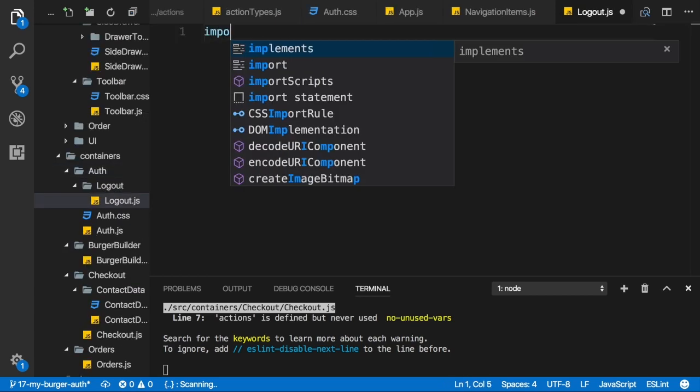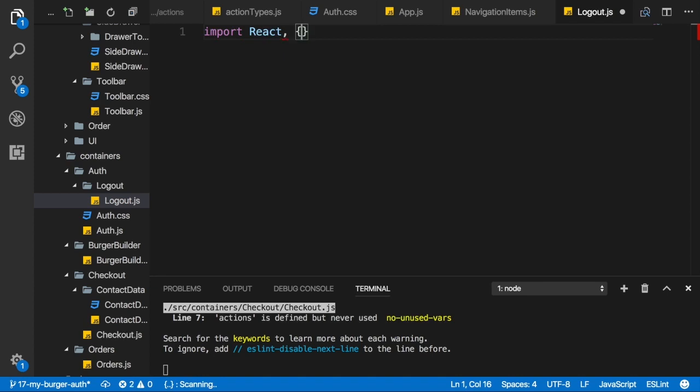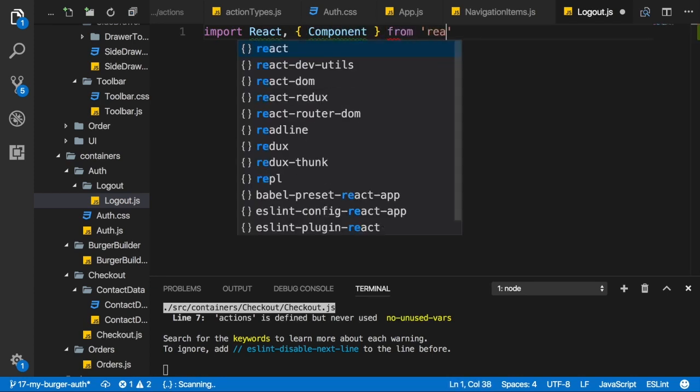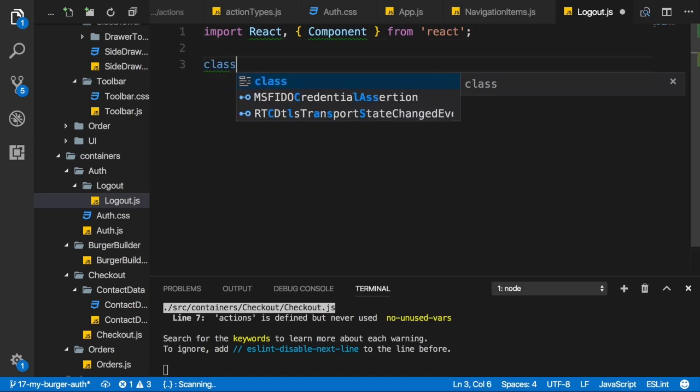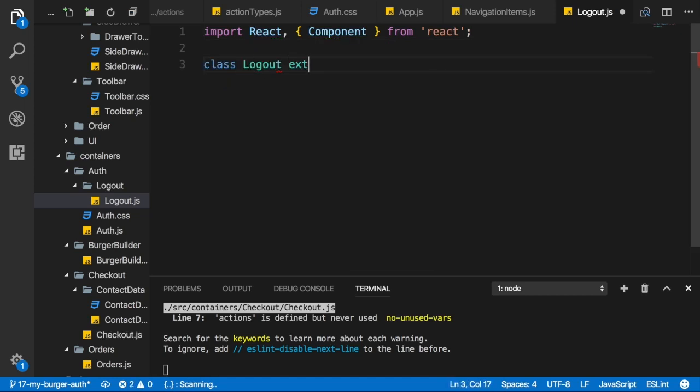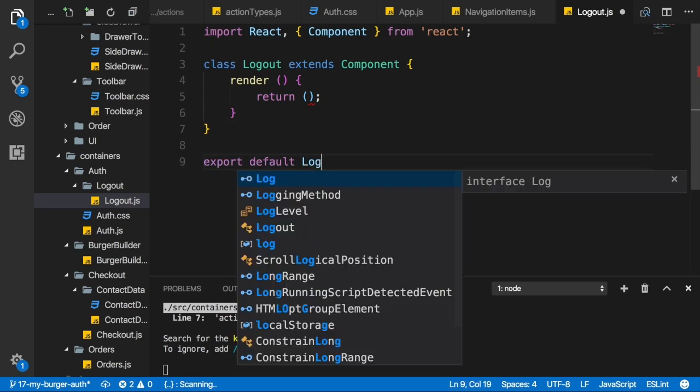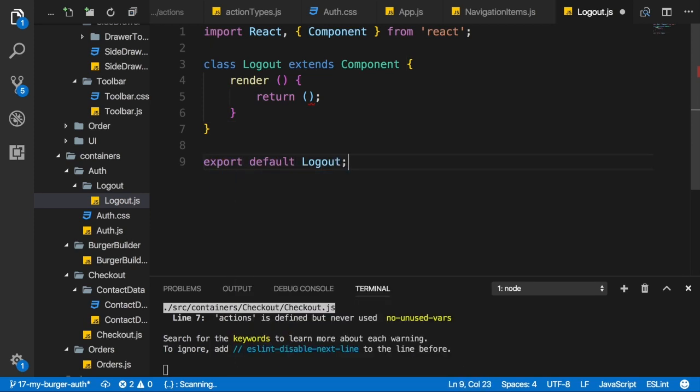This will be a class-based component, so I'll import React and Component from React. And I'll create a class which I'll name Logout, which extends the Component, of course. Now there I'll have my render method, and there I will return some JSX. And of course, I'll export this Logout class as the default. Now I want to do two things: dispatch that action and redirect. Let's start with dispatching the action.